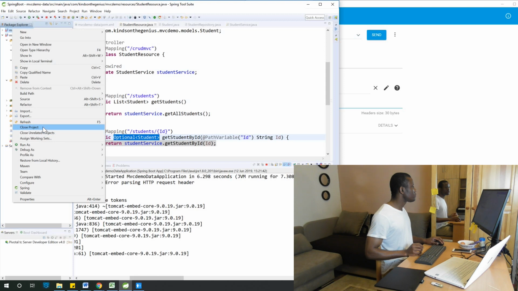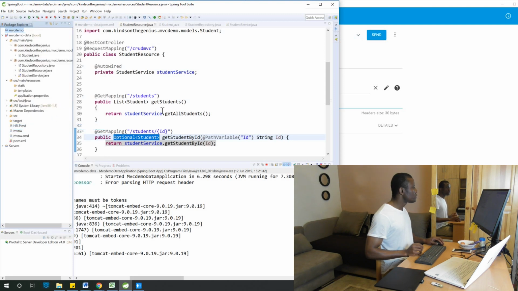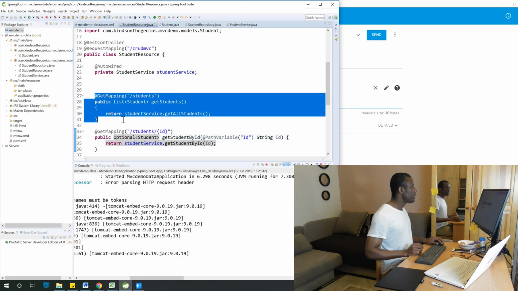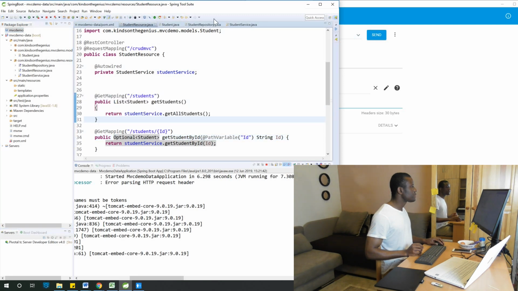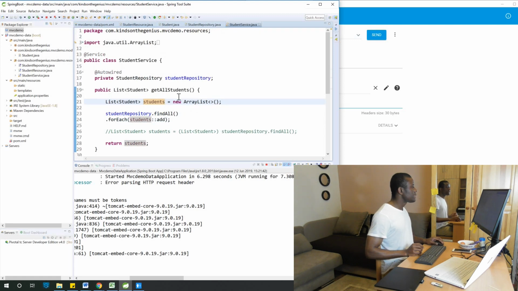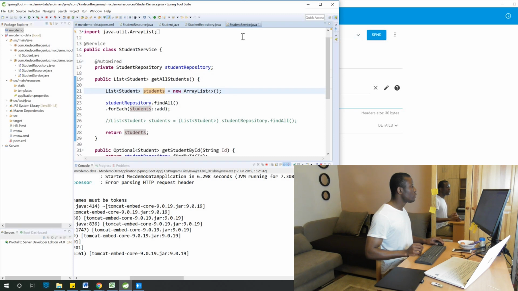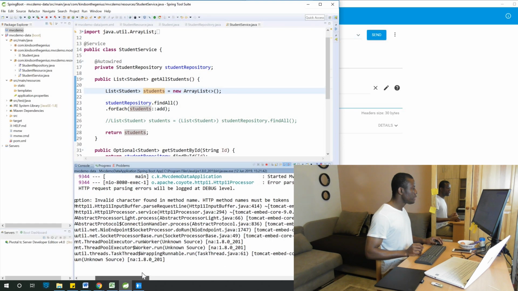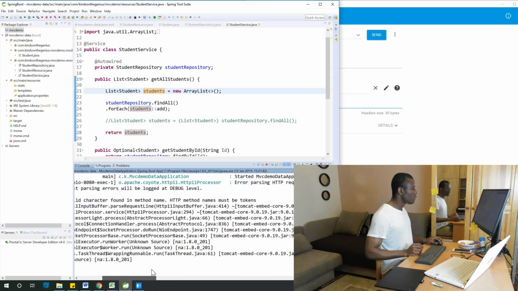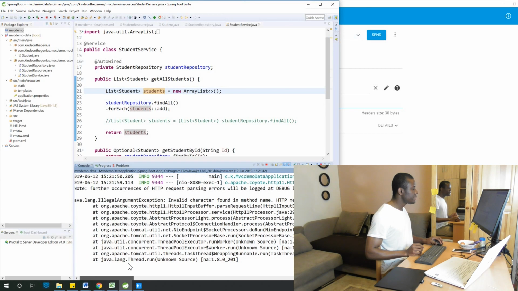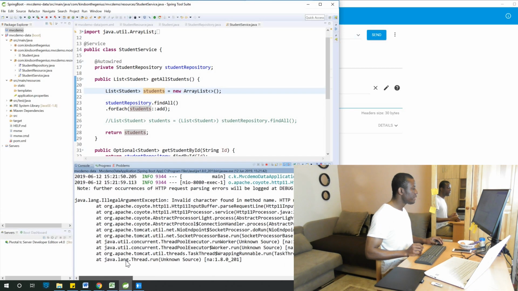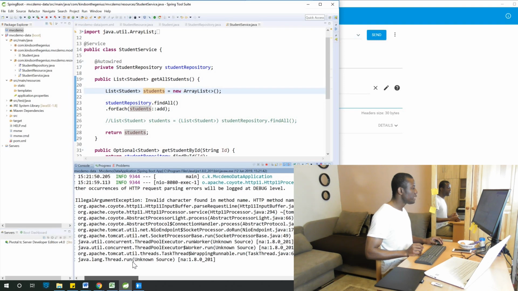Let me just close this project. So we have get mapping here. That's fine. Return student service that get all students. Let's go to student service. Student service that get all students. Okay, student repository that find all. Okay, so we have an error here. HTTP invalid character found in method name.